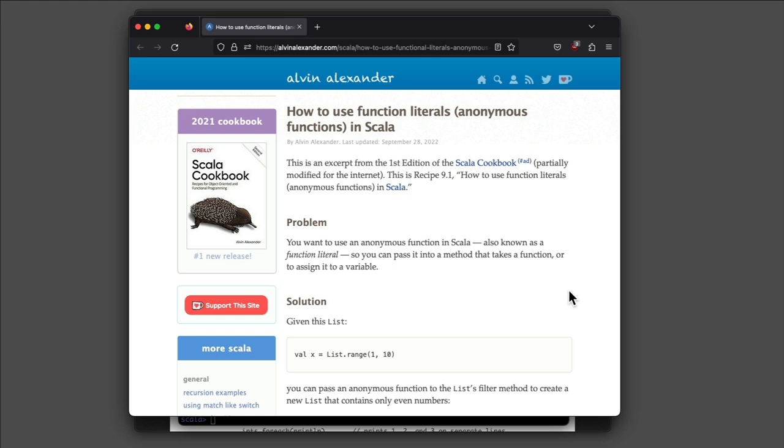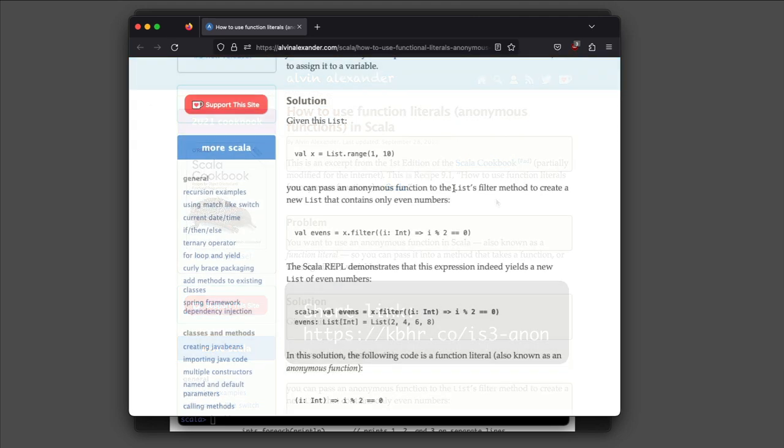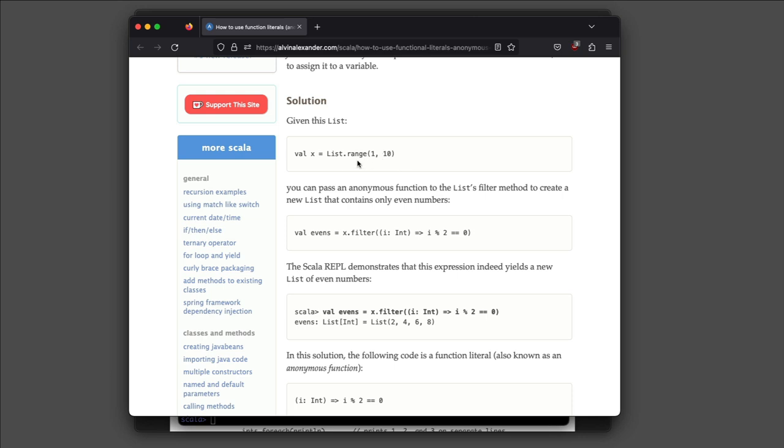Now, as for the rules for how this works, I described that on this web page. And this page is based on one of the recipes from the first edition of the Scala Cookbook. Here I start by creating a list using its range method here. And that creates a range, I believe from 1 to 9. Actually, it uses until instead of to, so I think it's actually 1 to 9. Well, actually, I can just do it this way here.